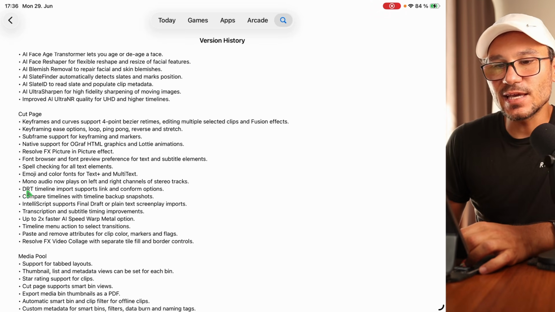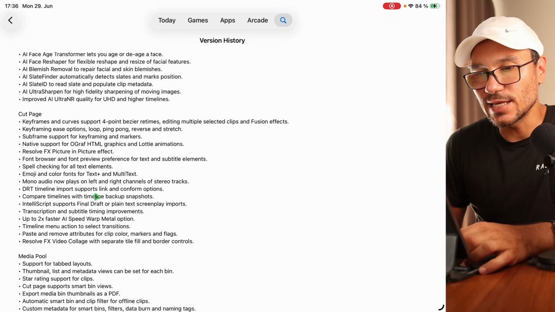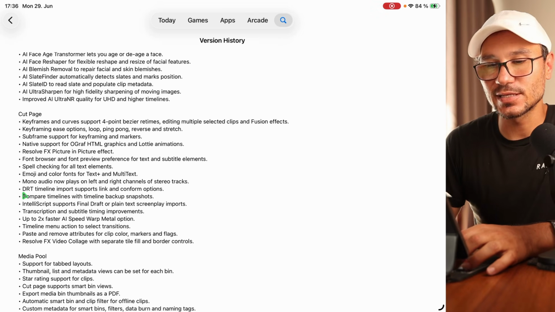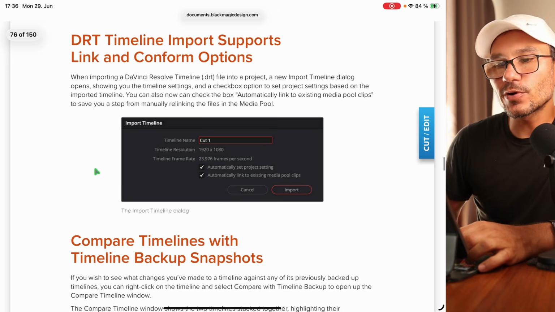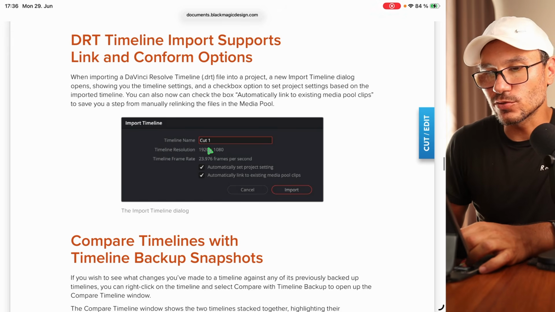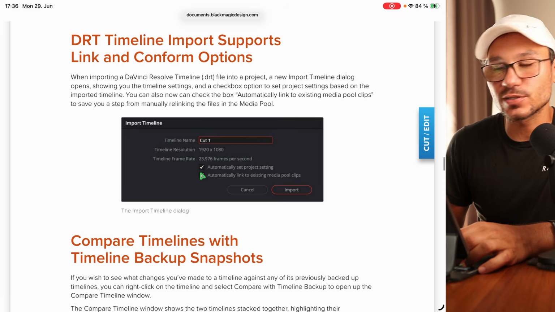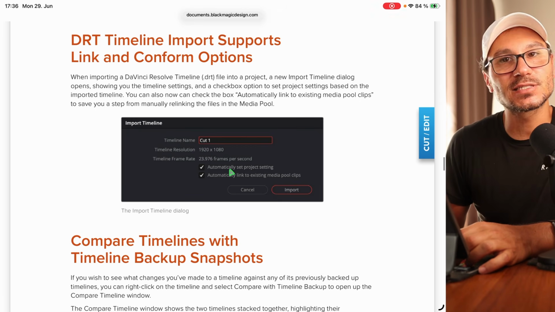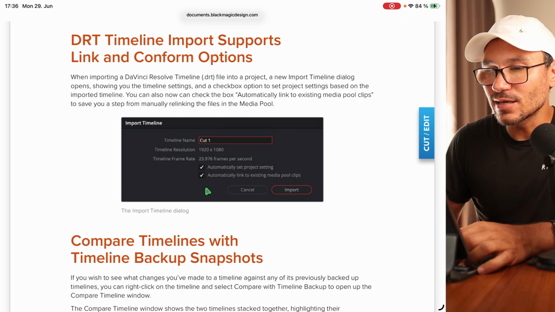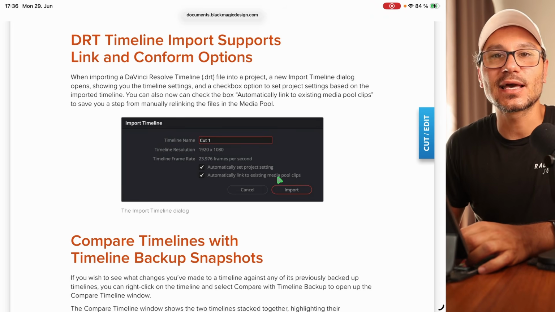Then the next one is DRT timeline import supports link and conform option. DRT is DaVinci's own timeline project file. If you import a timeline, you will get this new window which shows you the resolution and everything, and two more checkboxes. So you can automatically set the project settings to the settings that you're importing, so that your project settings get overwritten, and automatically link all of my existing media.